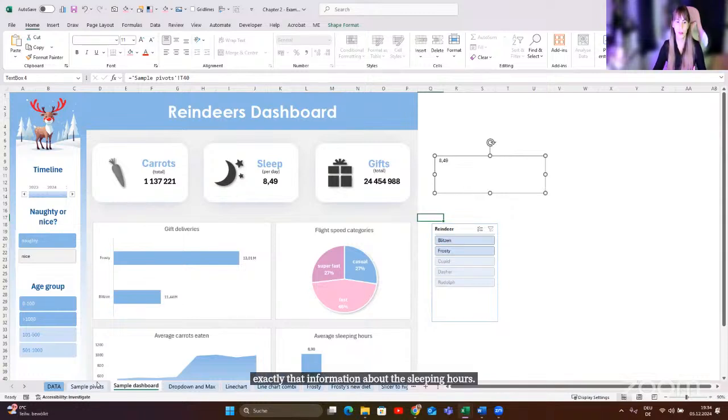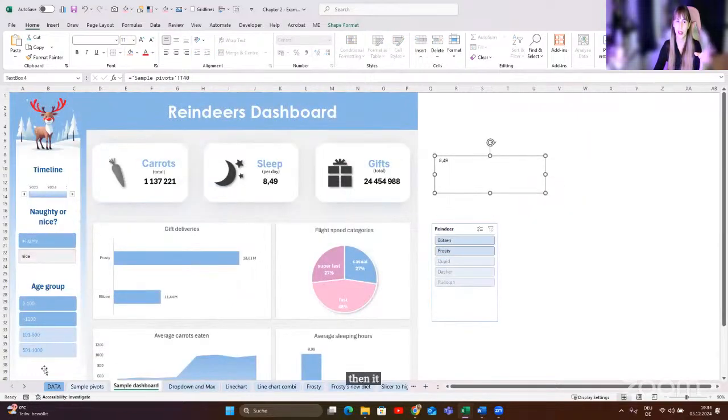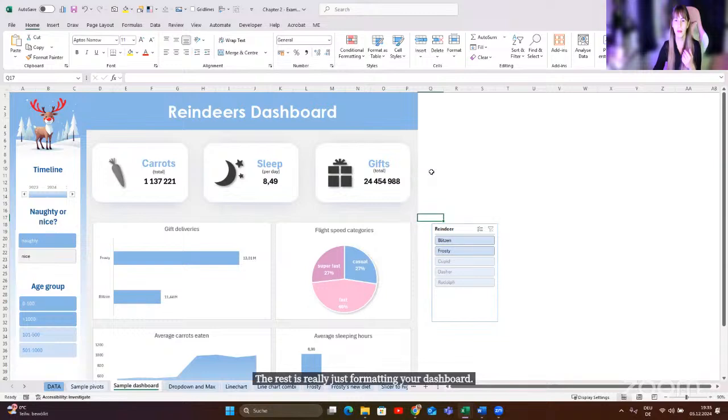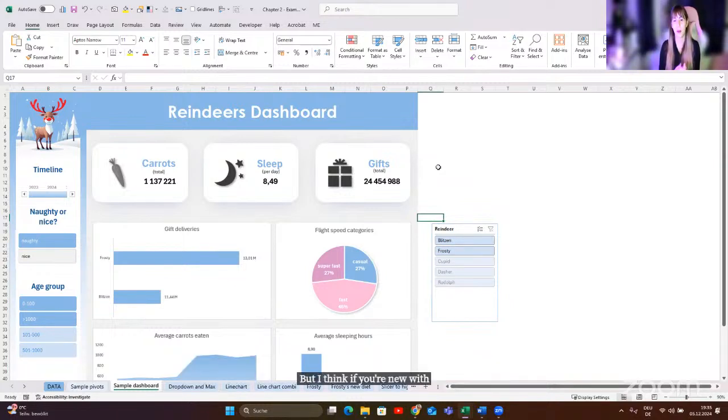And the good thing is, when I connect this pivot table with my slicer, then it will all be filtered when I use my slicers on this page. So this is how you can actually bring everything on the same page and connect it to each other. Use slicers and pivot tables. The rest is really just formatting your dashboard. That would be the basics of a simple dashboard. Now, since we have dynamic array functions now, we don't have to use pivot tables, but I think if you're new to dashboards, this is a great point to start.